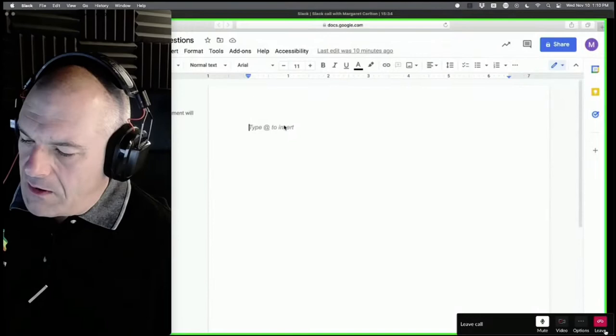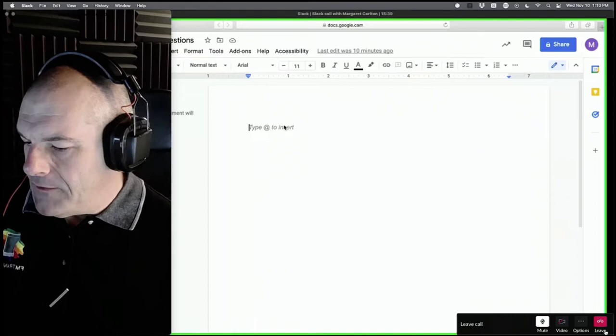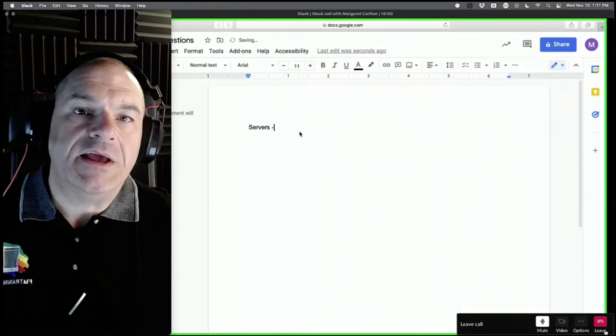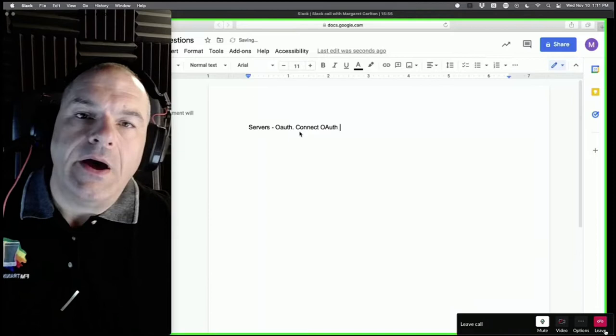Let's talk about areas in the FileMaker certification test that you should be thinking about. So for example, we're talking about servers. In fact, next week we're going to be talking about OAuth a lot. Why don't we talk about some things in OAuth? So if you're going to connect OAuth to your FileMaker server and your FileMaker file, what would be benefits and what would not be benefits of doing OAuth, right?